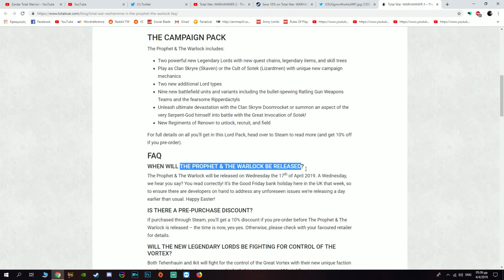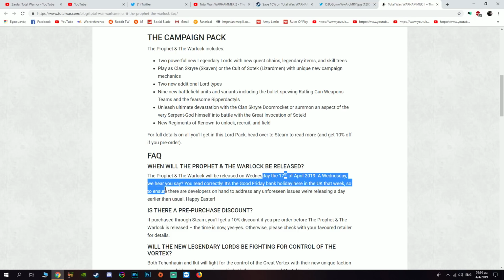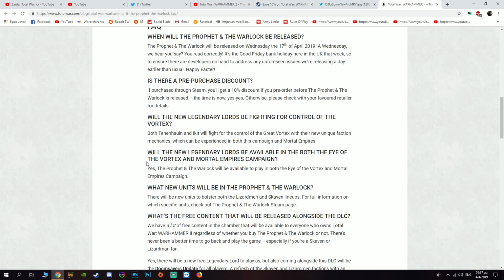When will the Prophet and the Warlock be released? On Wednesday, 17th of April. Okay, is there a pre-purchase discount? There's gonna be a 10% discount if you pre-order it, which is kinda nice, always. Will the new legendary lords be fighting for control of the vortex? I actually care about that. Both Tekkenhound and Ikit. Oh, so these are the names for the lords.